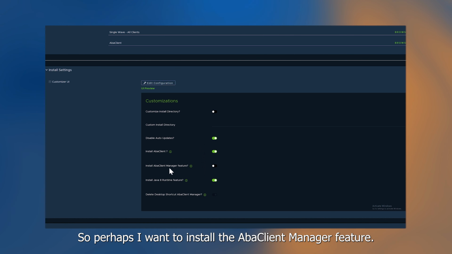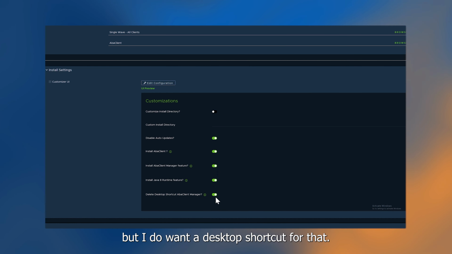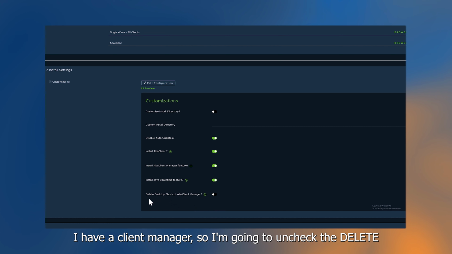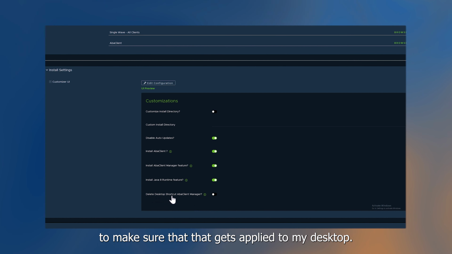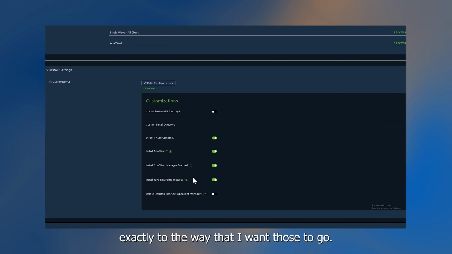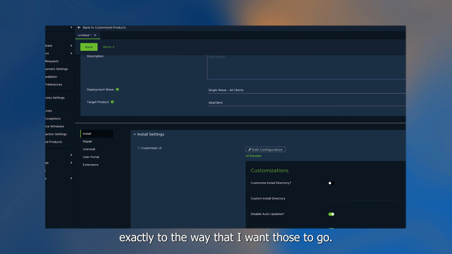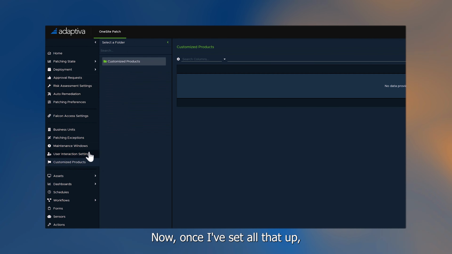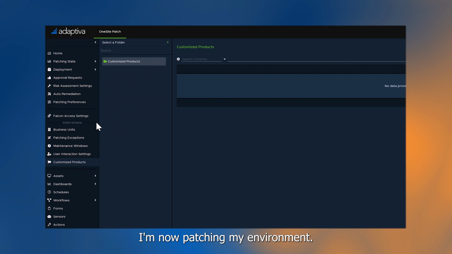So perhaps I want to install the ABBA Client Manager feature. I can turn that on. But I do want a desktop shortcut for that ABBA Client Manager, so I'm going to uncheck the delete to make sure that that gets applied to my desktop. So I can do this for each of my applications and customize those installations exactly to the way that I want those to go. Now, once I've set all that up, I'm now patching my environment.